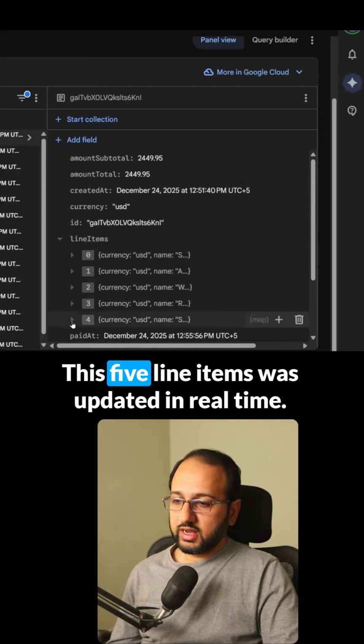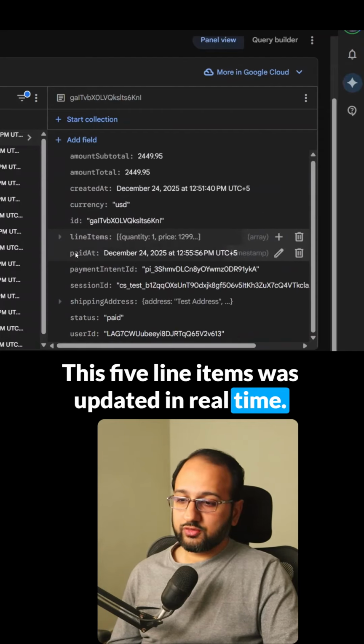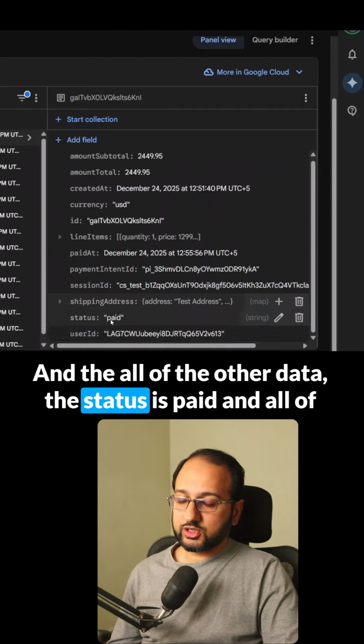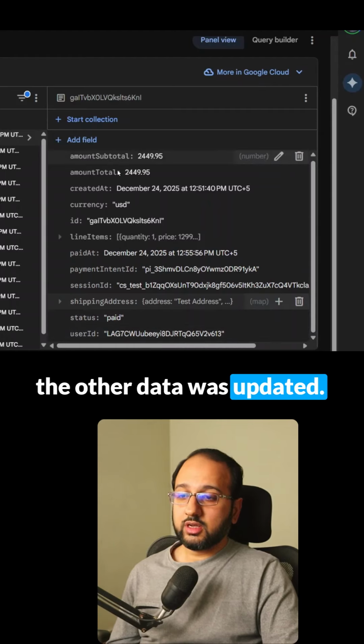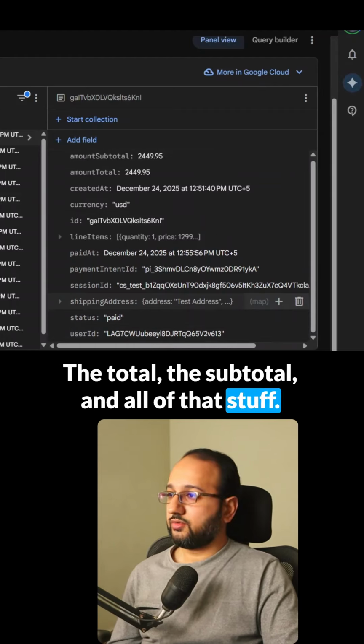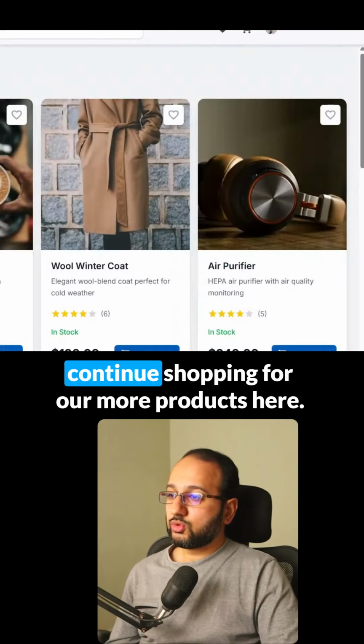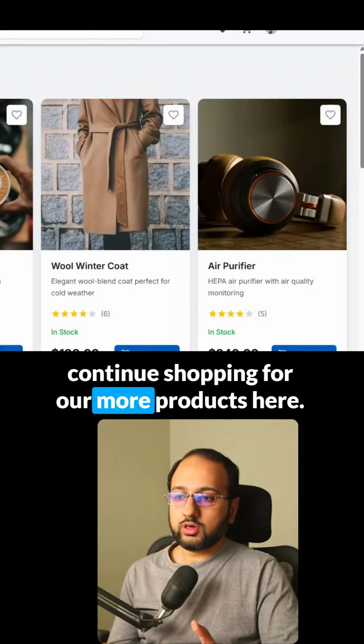These 5 line items were updated in real time. It was paid at this time, and all of the other data, the status is paid, and all of the other data was updated, the total, the subtotal, and all of that stuff. Okay, so our order is now complete, and now we can continue shopping for more products here.